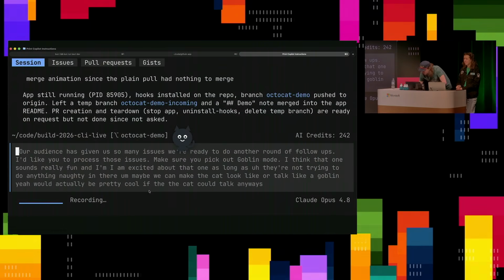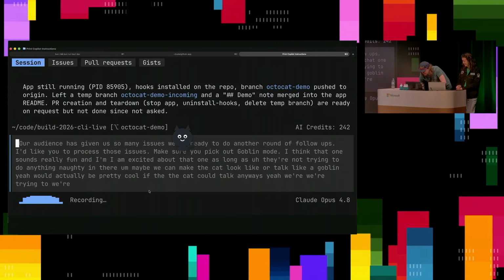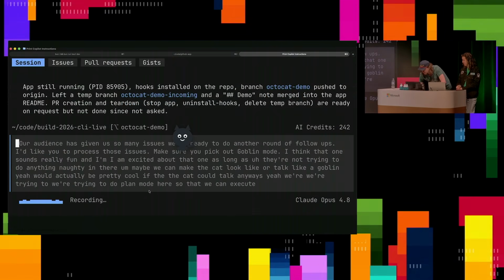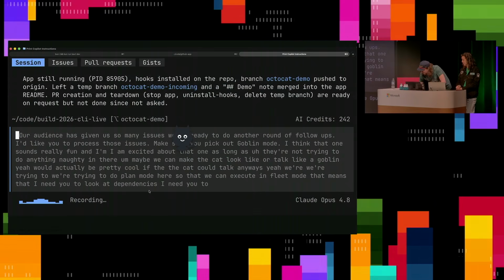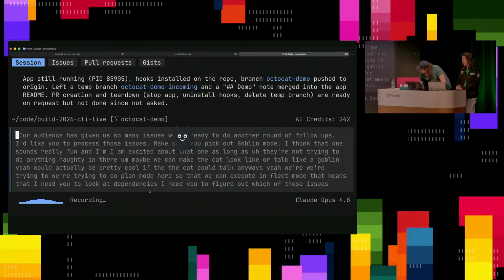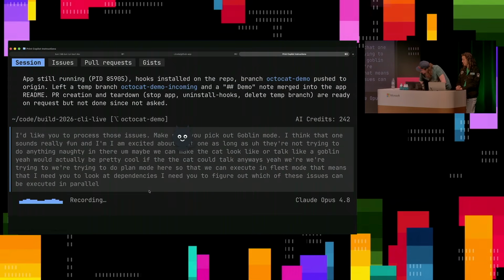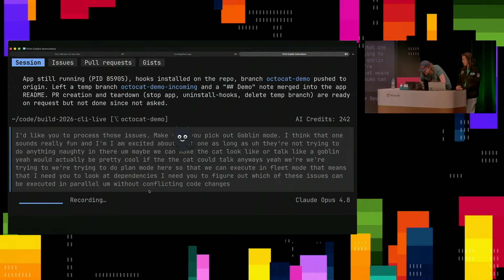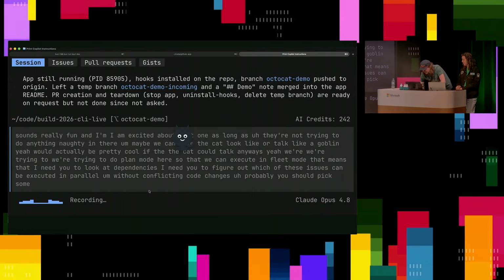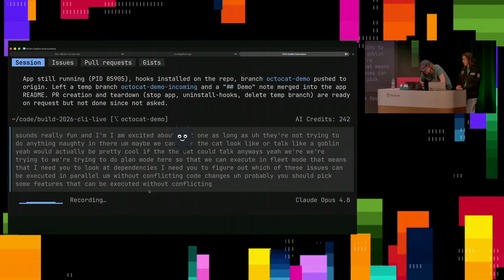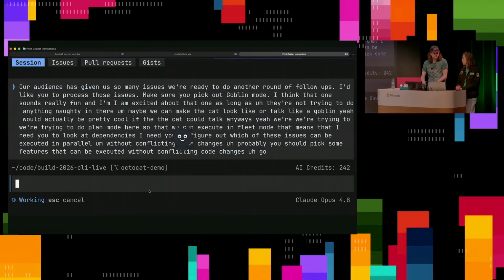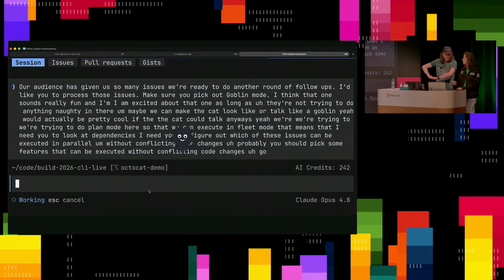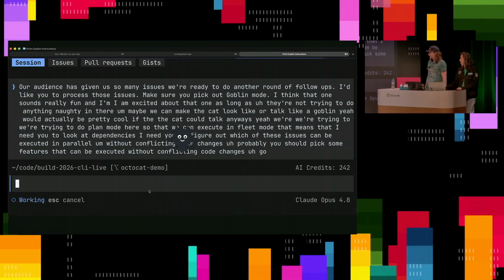Anyways, I'm so nervous. We're trying to do plan mode here so that we can execute in fleet mode. That means that I need you to look at dependencies. I need you to figure out which of these issues can be executed in parallel without conflicting code changes. Probably you should pick some features that can be executed without conflicting code changes. Go. I also just noticed the time. We've got like 5 minutes left for this, so we'll see how well it goes.